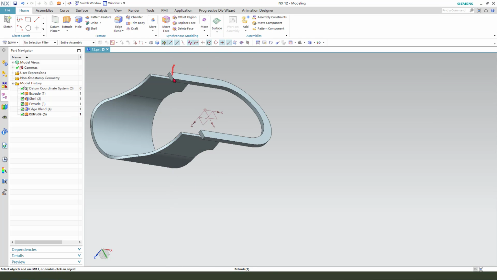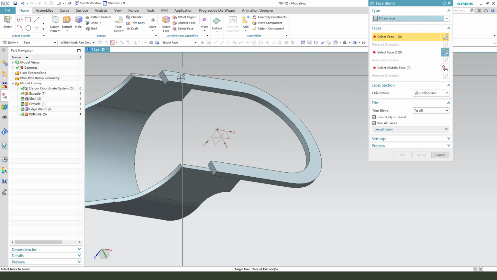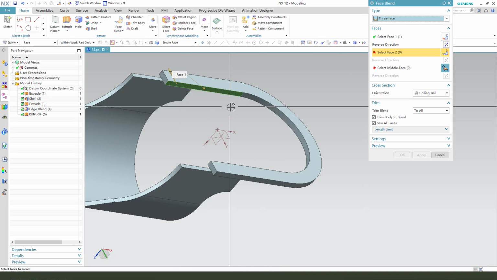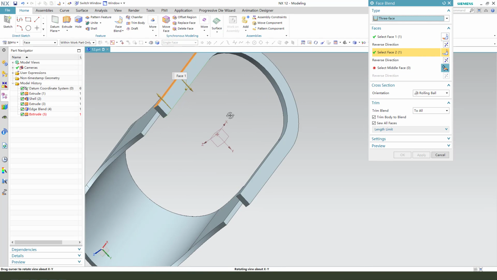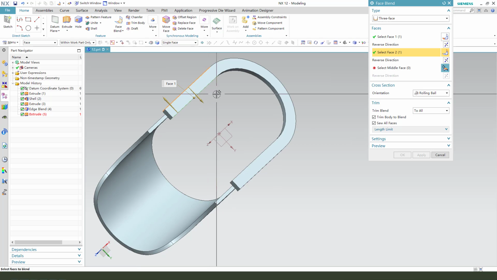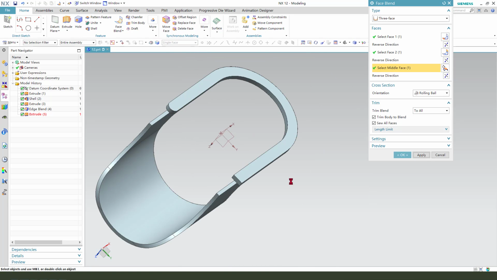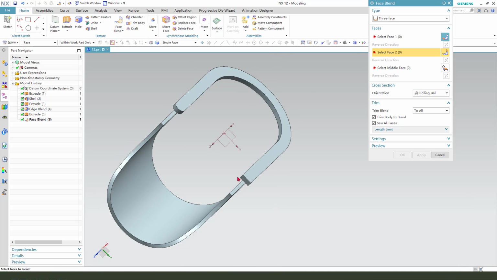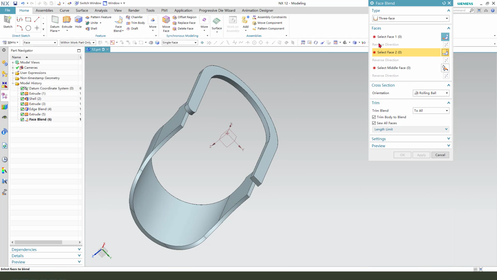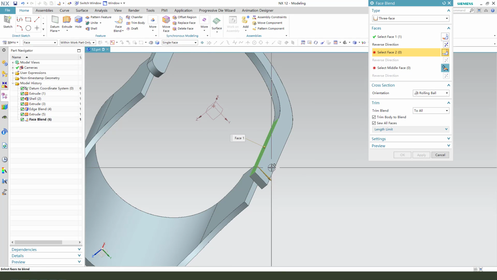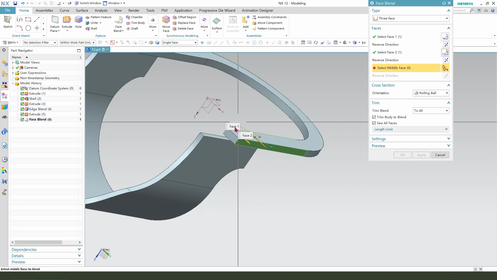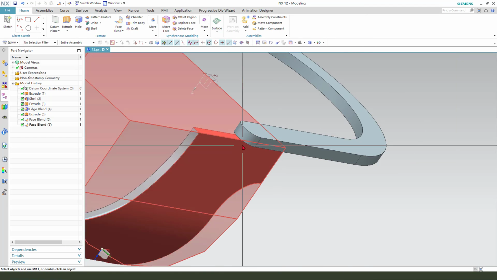Next we need to blend the edge. So select face blend. Select this face. Select the face 2. You need to notice the direction. The middle face. Okay. This is face 1, face 2, middle face.